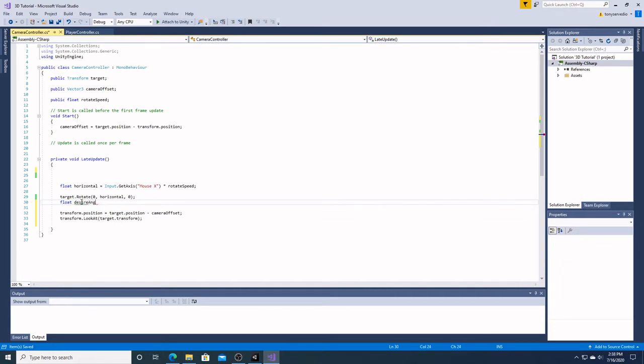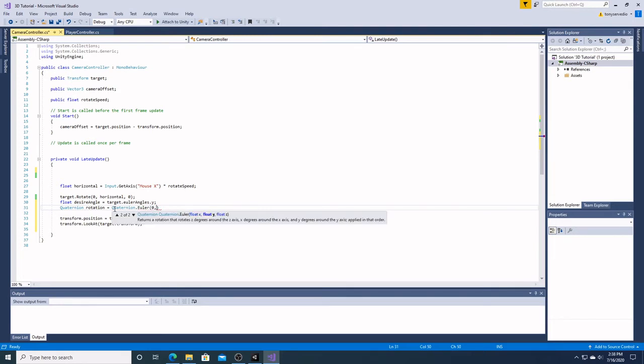So we're going to have a float called desiredAngle, and it's going to be equal to target.eulerAngles.y, and then below that we're going to have a Quaternion, and our Quaternion is going to be called rotation. And that's going to equal Quaternion.Euler, and then 0, comma, desiredAngle, comma, 0. And that'll be the end of that line.